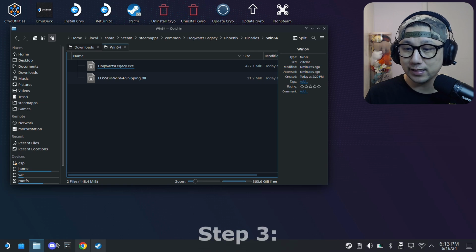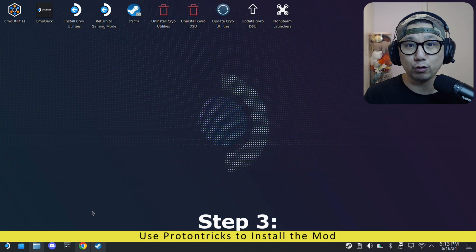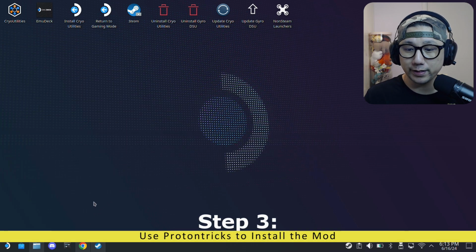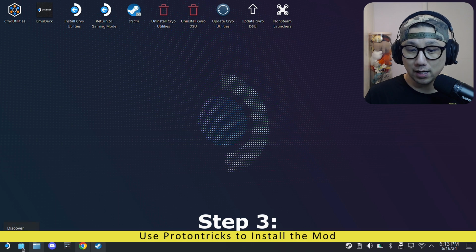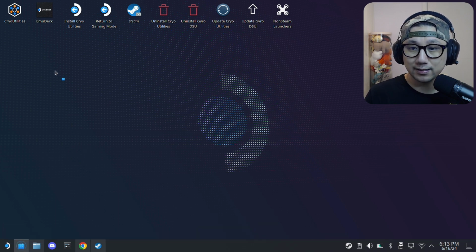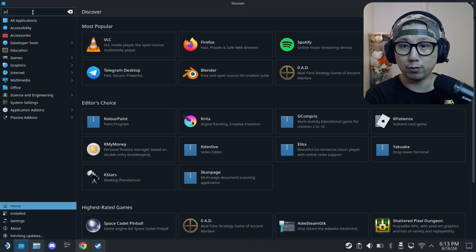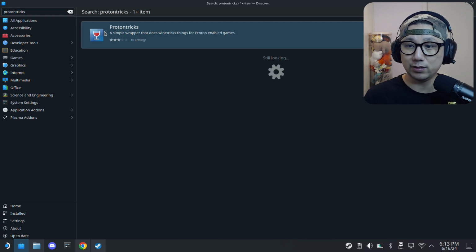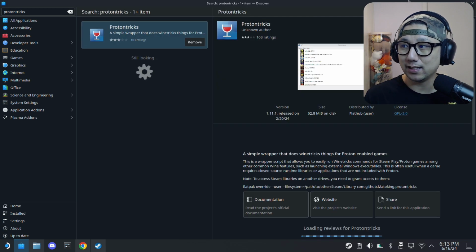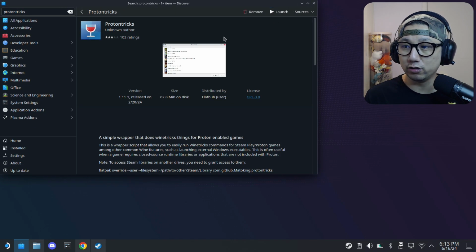And then the third step you need to do is you need to have Protontricks. So if you don't have Protontricks, go to your taskbar on the left bottom, Discover Software Center, click on it. Okay, and then in the search, type Protontricks like this. And you should see this red wine glass thing. Okay, click on it. And if you haven't installed it, install it. I've already got it installed, so I'm good.